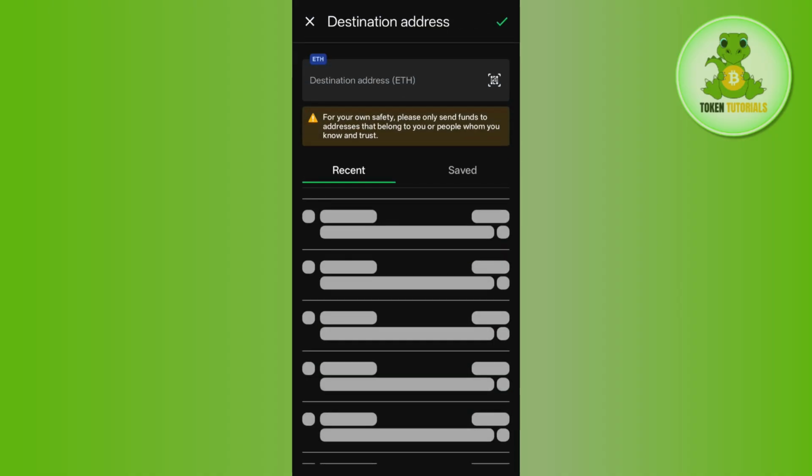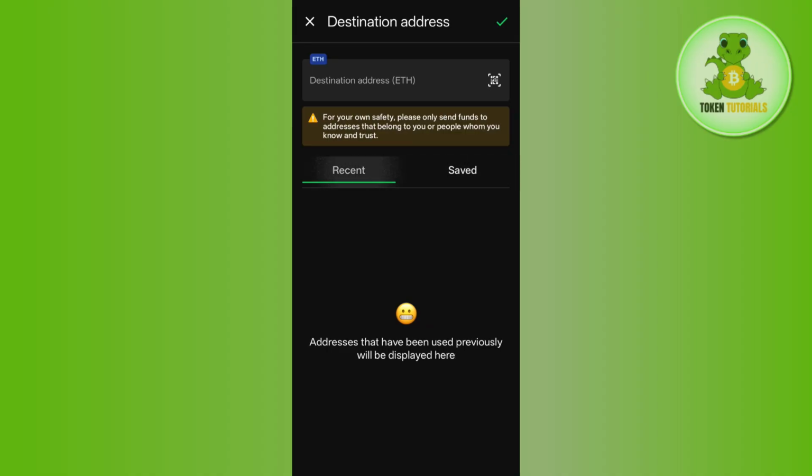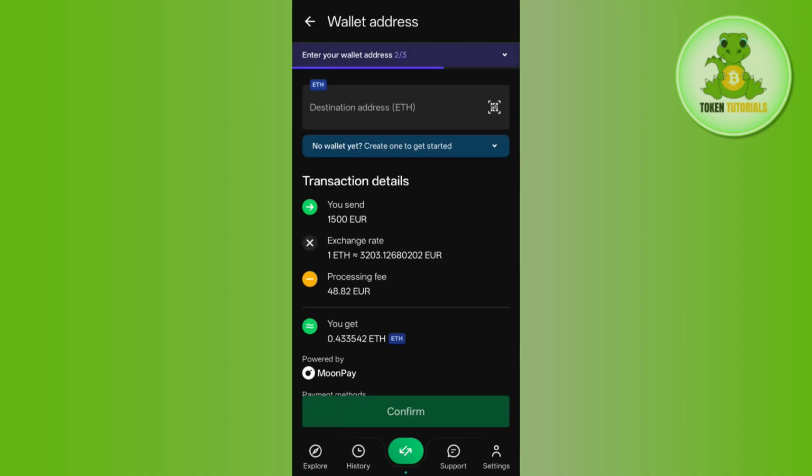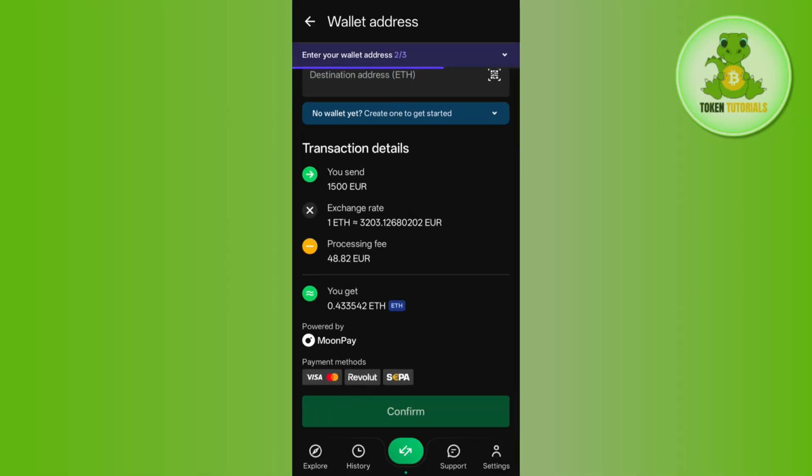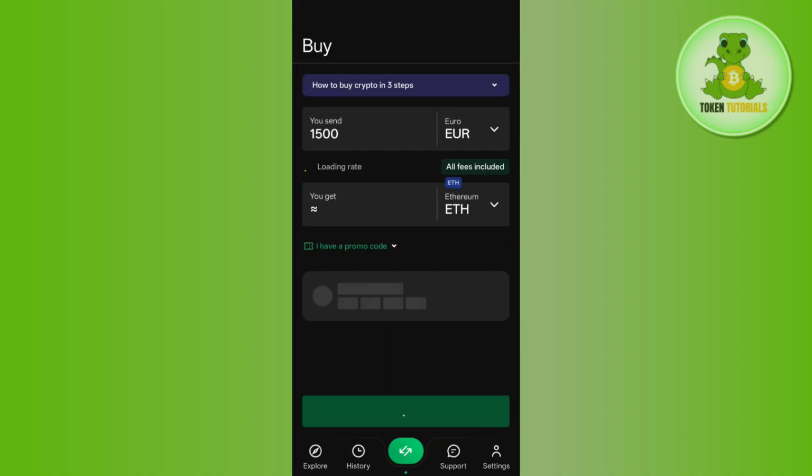Then here in the destination address, you need to simply add the address of any of the wallets that is based on the Ethereum. So once you add it over here, you just have to confirm your transaction. After the successful completion of your transaction, you are going to get your crypto here in your Changelly account. So this way, basically, you will be able to buy your crypto in Changelly.